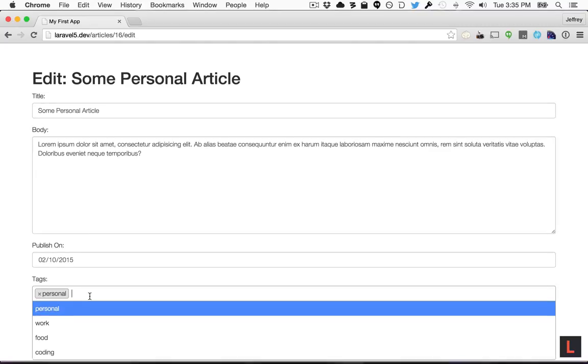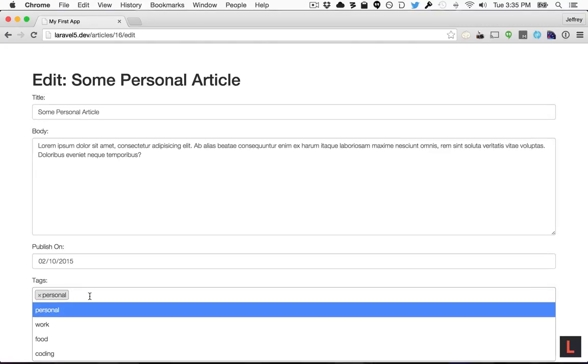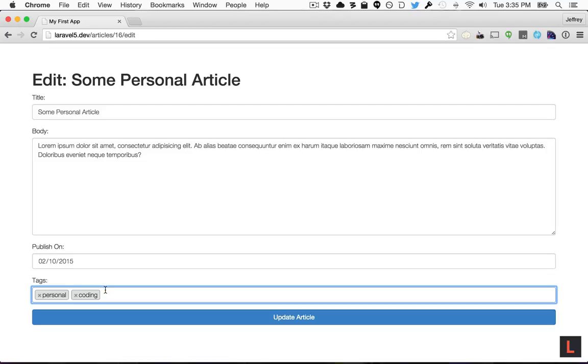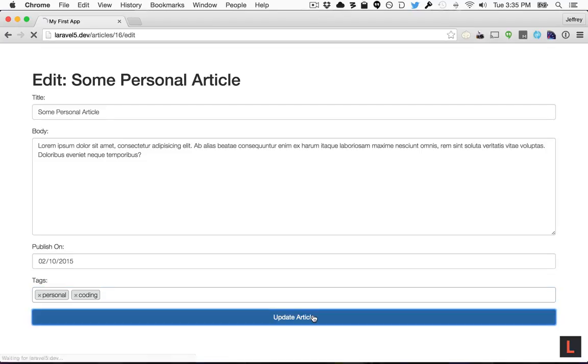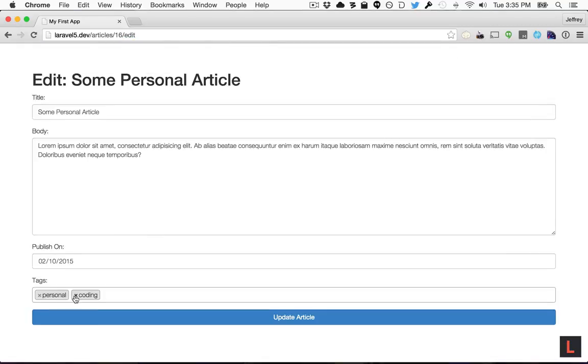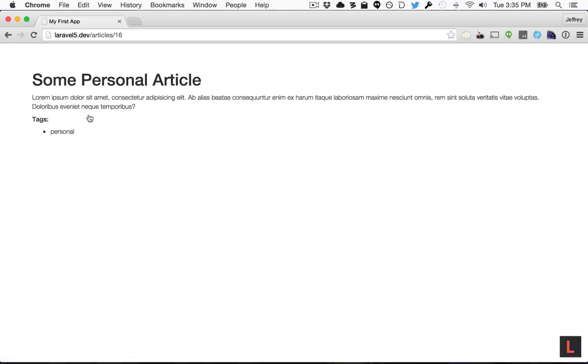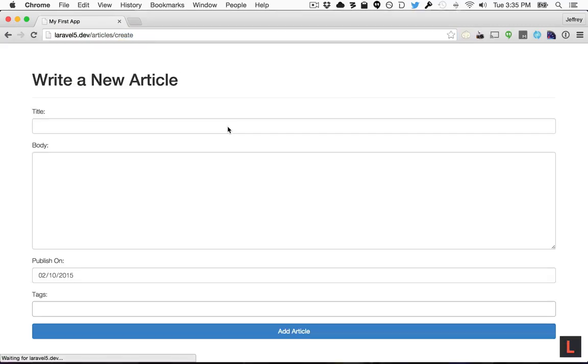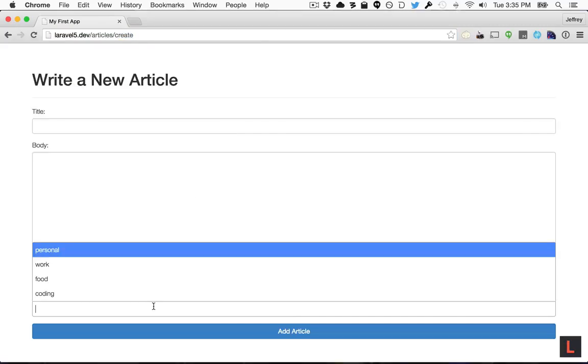Already looks so much better. Look at that. One call to a jQuery plugin, and it's working. So cool. So let's update our article, and if we take a look, it's working. Let's remove one. Let's remove coding, and then update the article, and everything is working just like it did before. But now, very clearly, this is a lot easier on the eyes and our fingers.